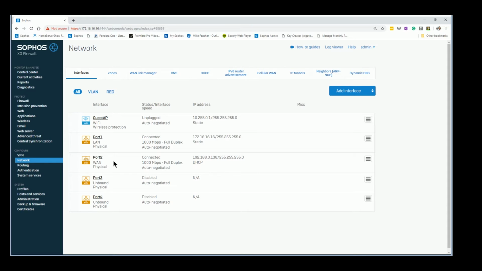Sophos requires a minimum of 2 NIC cards. You can have either your built-in NIC and an external one, like a PCI card with a single port, or you can have a dual or a quad NIC, depending on how you have it configured. The one caution I will give you is that it's not always easy to tell which one is port 1 and which one is port 2.